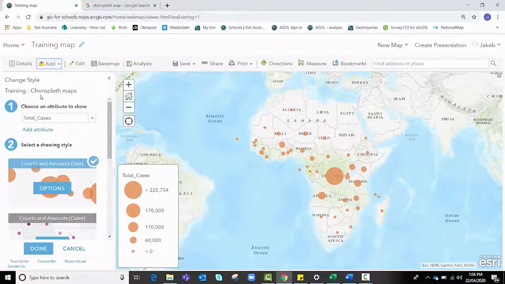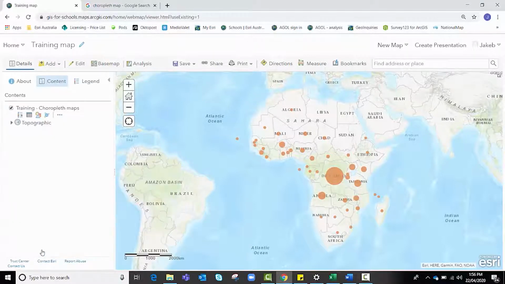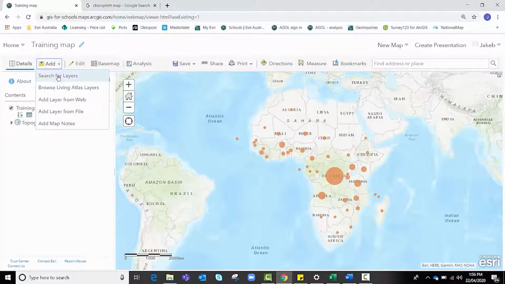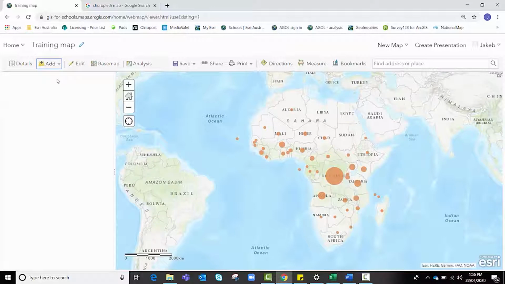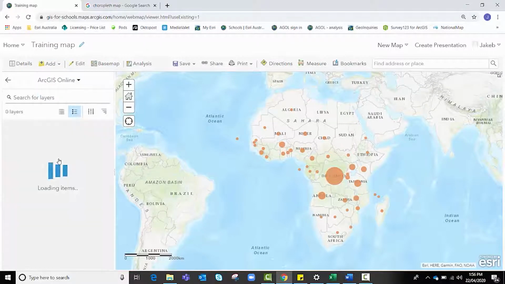Now, because we're creating a choropleth map, we don't actually need to style our data for this video, so we're just going to click Done to put the styling option away. And now, before we go to our analysis function, we first need another layer. So we're going to search for layers. And we're going to change it from My Content to ArcGIS Online.